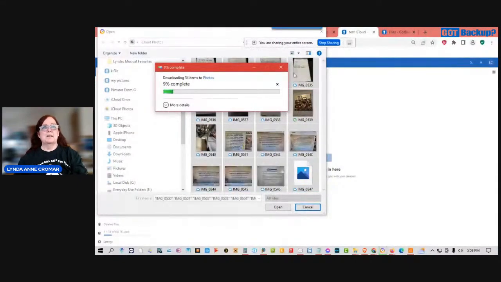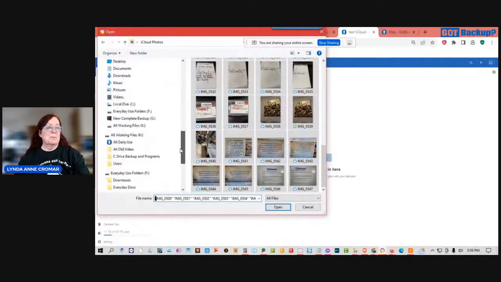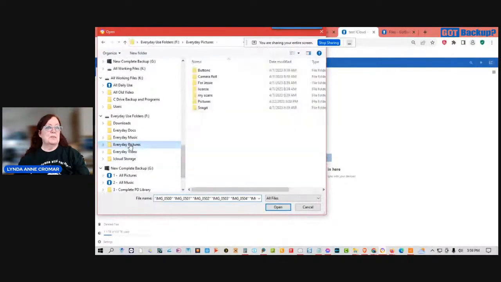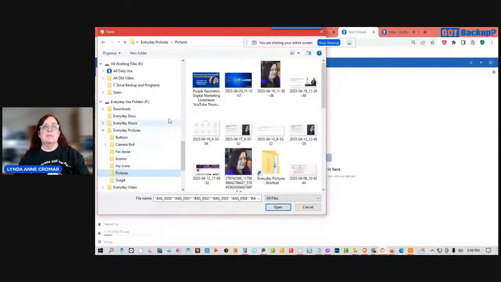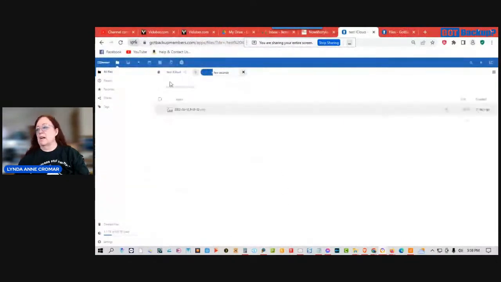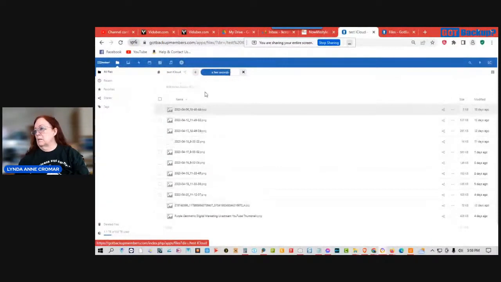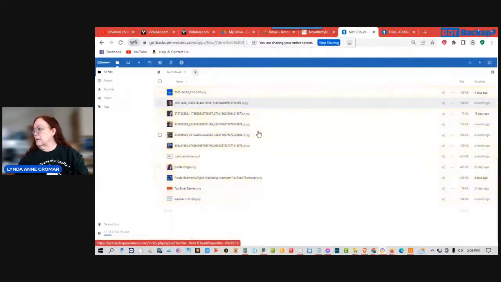Oh, I'm sorry, it's downloading instead of uploading. Let's go to the right place. All right, let's go to pictures. And here's some pictures I have in one of my folders. So let's just say I'm going to put those in there. So these are going to upload into this test iCloud folder. See how quickly that happened? Is that amazing or what?